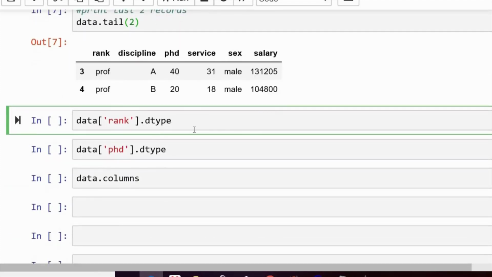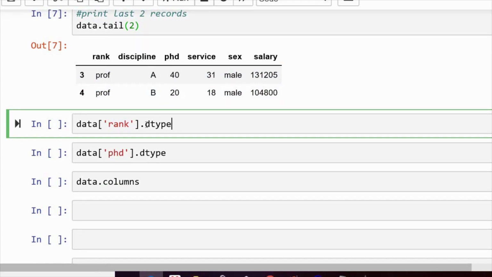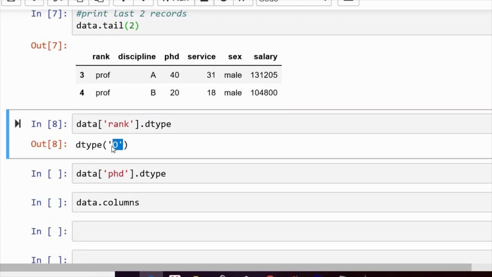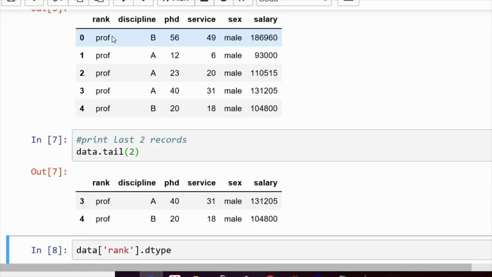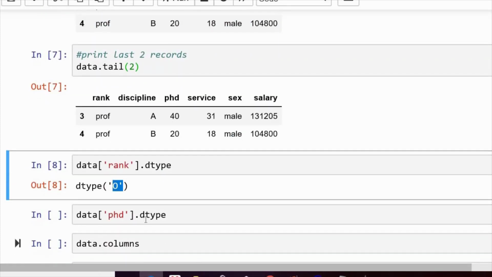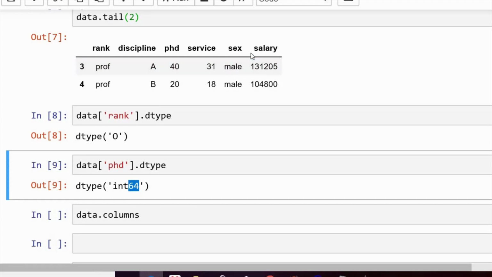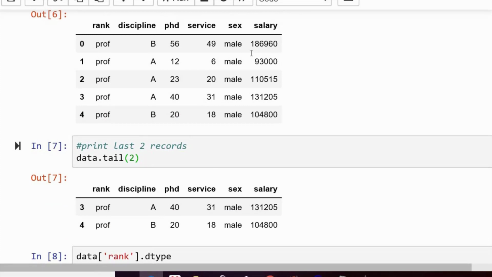Now if I want to see what data type a particular column has, dtype is one attribute you can call and see. So this O means it is an object. Object in the sense that any column which contains strings or a mix of strings and numbers is an object. Similarly, if I check the data type of the PhD column, it comes out to be int64, which is similar to the integer data type. Similarly, if we have any float type column here, it will come out to be float64.